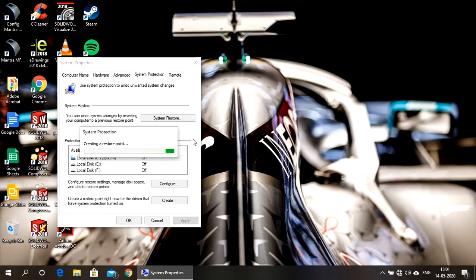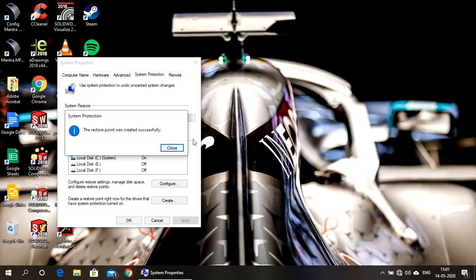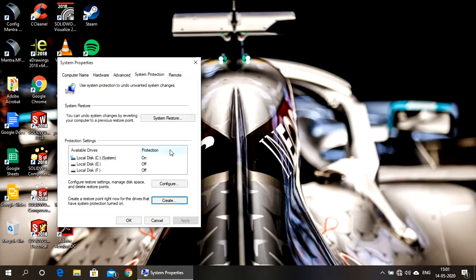And when you create a restore point, the date and time is automatically saved. So if you are unable or if you forget to do the same, don't worry about it. You will be able to see the date and the time that the restore point has been created. Also, restore points are created automatically by the system before any big, important installation. So here you can see the restore point was created successfully. So now you can close this window.